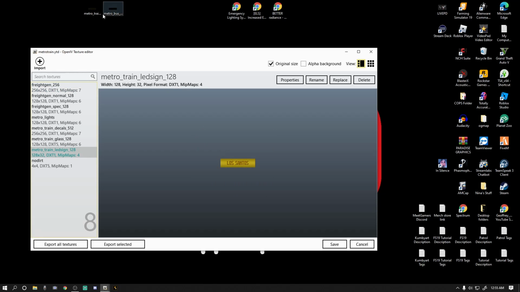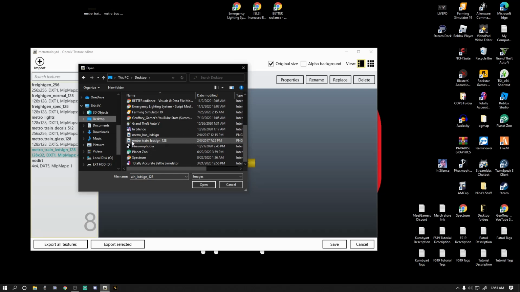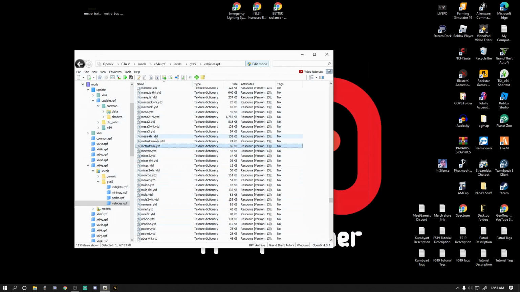There's your Los Santos sign, and go to replace, and we're gonna go to desktop, and we're gonna go to Metro Train, not Metro Bus, Metro Train LED sign underscore 128. Click it so it says it down here, and open. Boom. See how it went dark like that? Go ahead and click save. All right, so we can get rid of the Metro Train one.